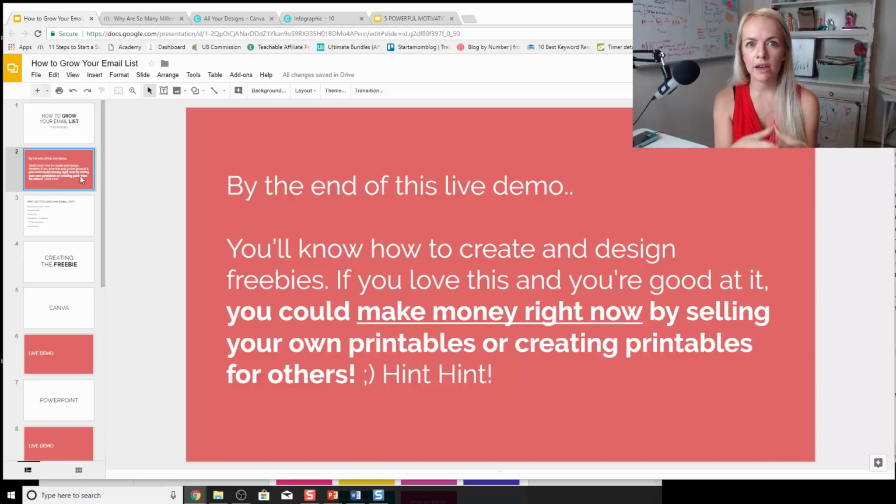If you learn this skill of how to create really awesome printables and opt-ins, then you can either create those awesome printables and sell them on your blog, or you could go to a bigger blogger or somebody who's a little bit busy and pitch to them, like, hey, I'm creating these awesome printables. Can I create some for you? And can I be your virtual assistant? So not only can you use this technique to grow your own email list, you can use it to make money right now. So if you like what I'm teaching you, go ahead and turn around and monetize it.